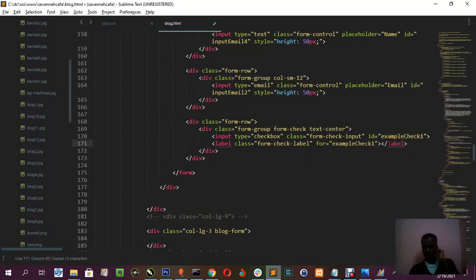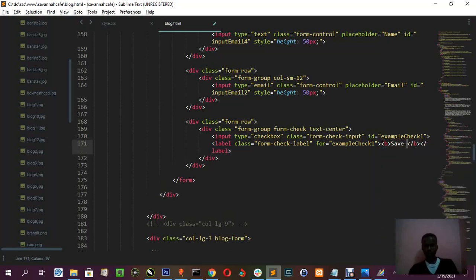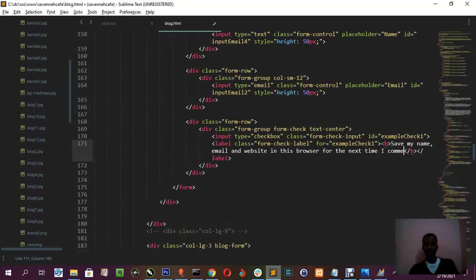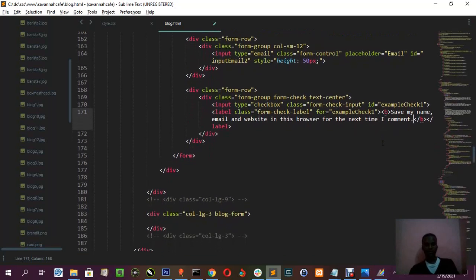Okay, so once I'm done with this, I'll save, then we'll go and look at how our page looks. So we'll open a bold tag, then we'll say save my name, email, and website in this browser. That means you should check if you want your name and your email to be saved on this browser. But I'm not actually submitting the form anyway.